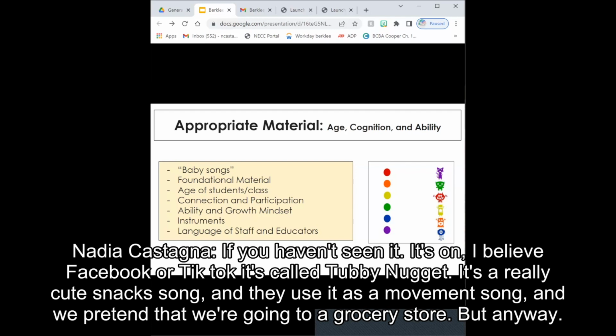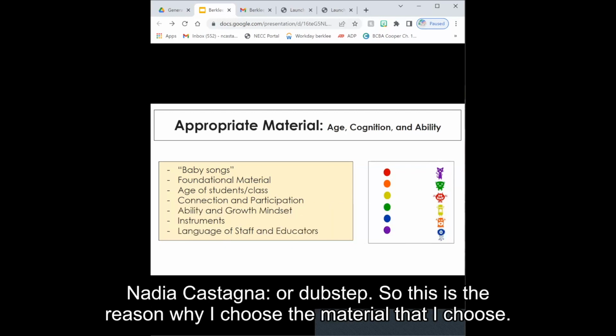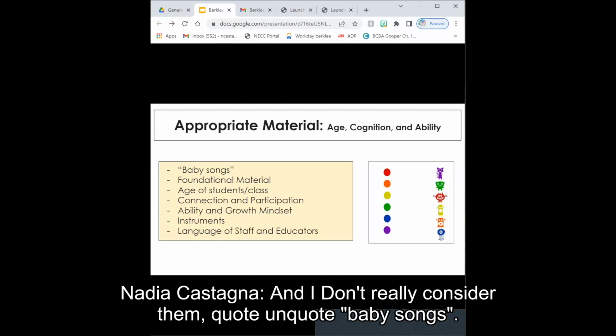But anyway, some of these songs may seem silly. However, these are your foundational songs, like your counting songs. They have a basic structure, basic chord changes, and they're really easy to remember. So these are songs you want to start with instead of Beethoven's Ninth Symphony or dubstep. So this is the reason why I choose the material that I choose, and I don't really consider them quote unquote baby songs.